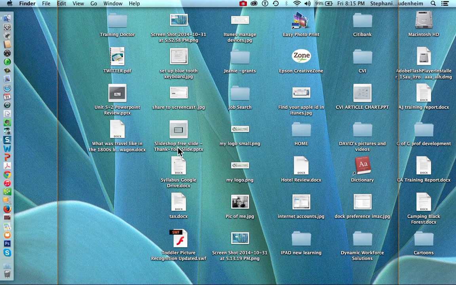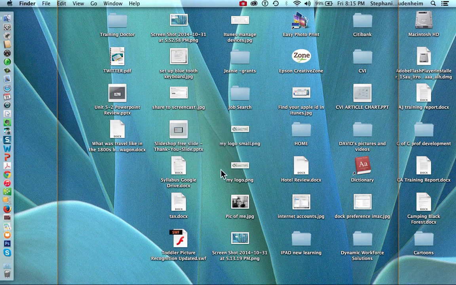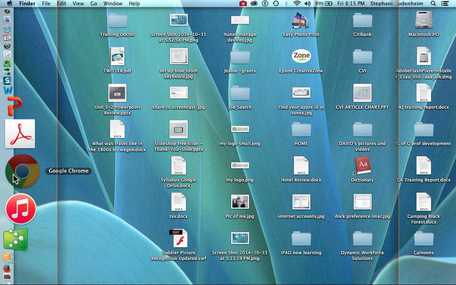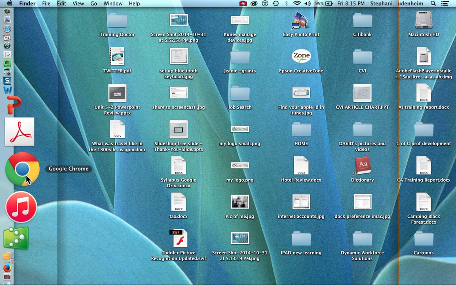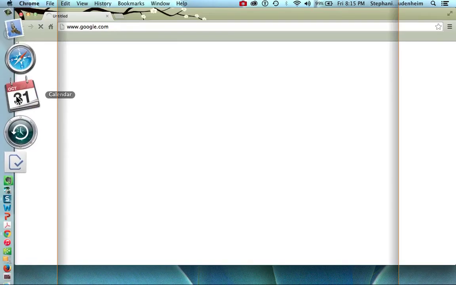What I'm going to do is I'm going to go to my keyboard and I'm going to use the command key and then hit the tab. And it shows me I have two applications open, Finder and Snagit. So that's an easier way to look. Let me just open a little more so I can demonstrate that. And I'm opening up Google Chrome.